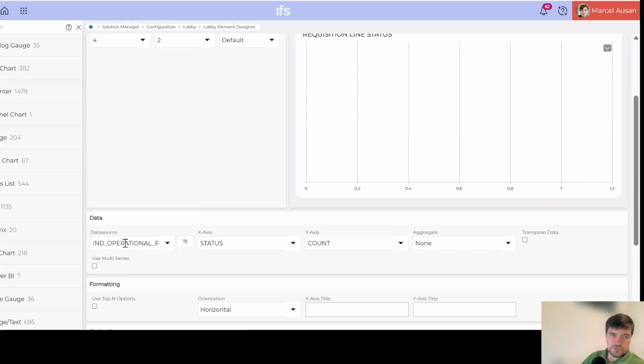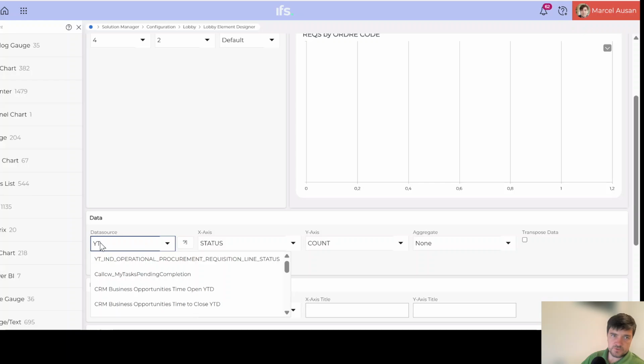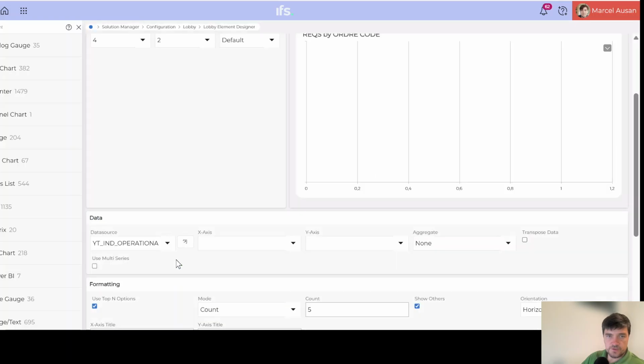What's important is we need to change the data source, so we can put our own created data source. If I start typing YT, we already see our data source popping up here, and then we need to define the axis, the x-axis and the y-axis. In the x-axis we can put the order code, in the y-axis we can put the requisition, and then we can say aggregate by count. We did not aggregate the data in our data source, so we have just all the 5 lines, for example, shown.